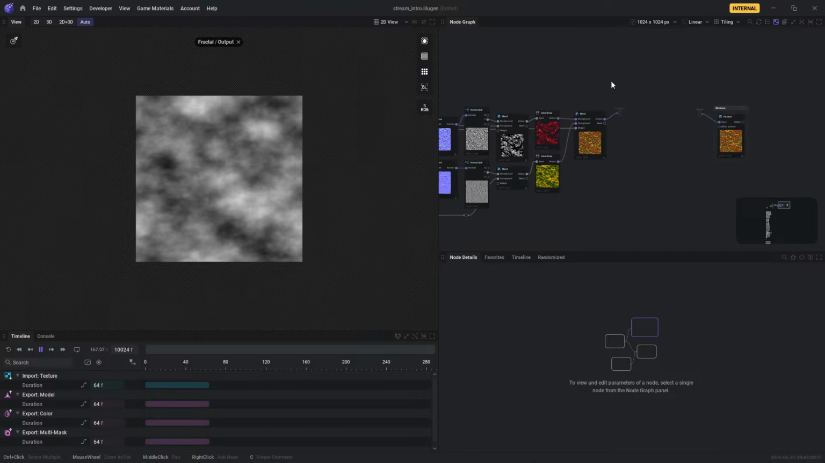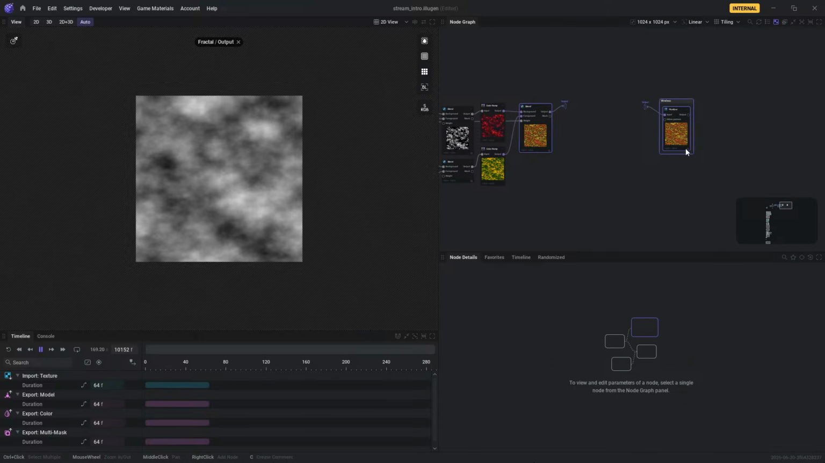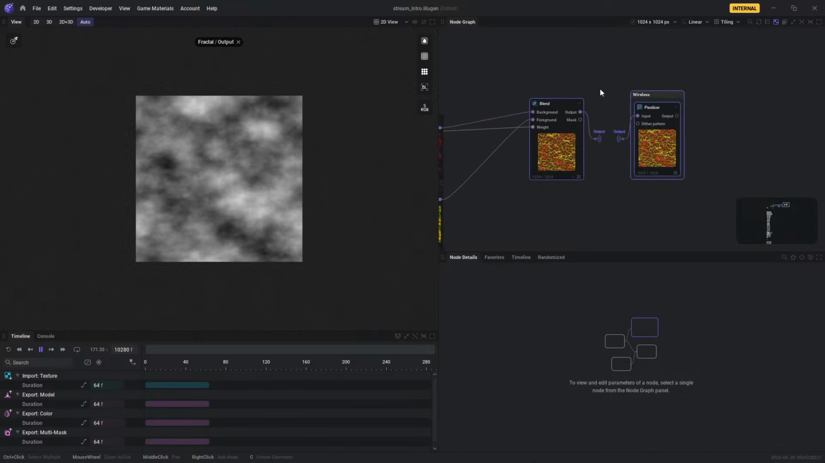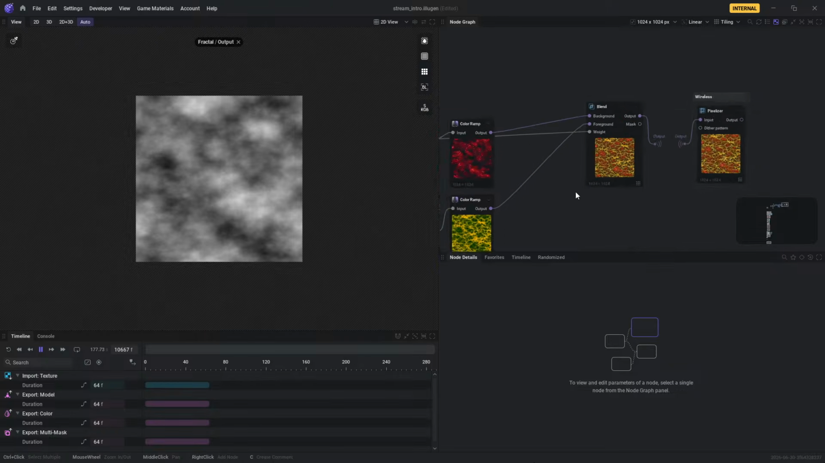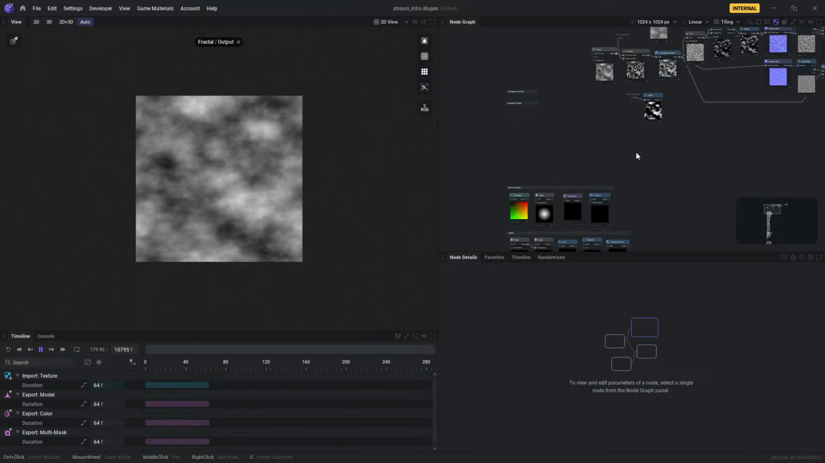Now, also, you can highlight your nodes and hit Alt-A. That's going to arrange your nodes. You can right click, do different alignments, auto arrange, etc. So there's a bunch of little quality of life things that you can do.